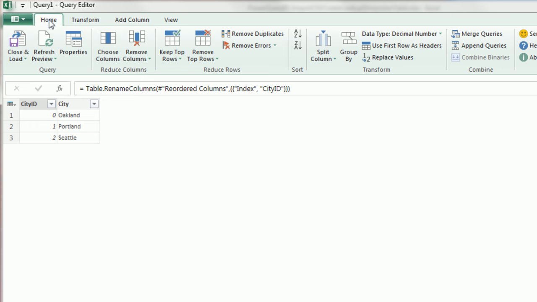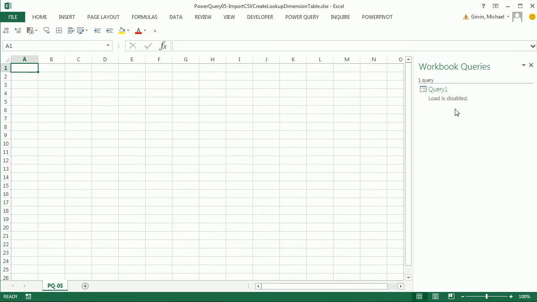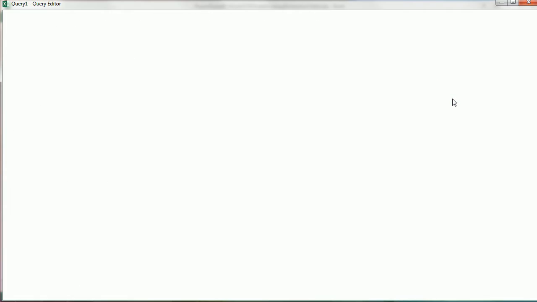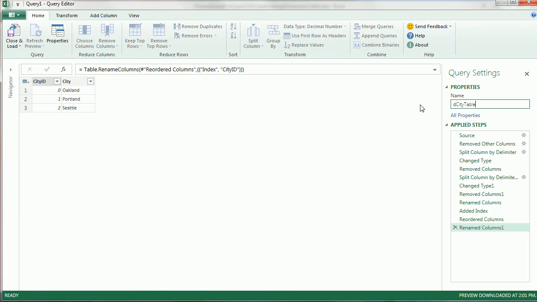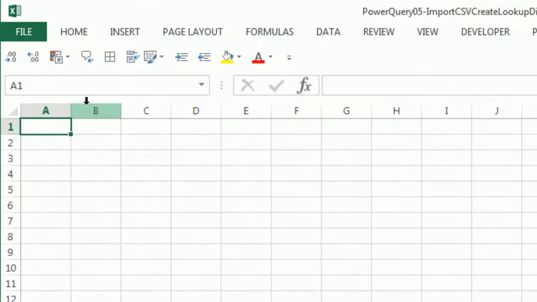Now we can go. And I'm going to close and load to. We're only going to create a connection. We'll load to the data model later and load. Oh, I forgot to name this. Edit. D city table, enter. Close and load.